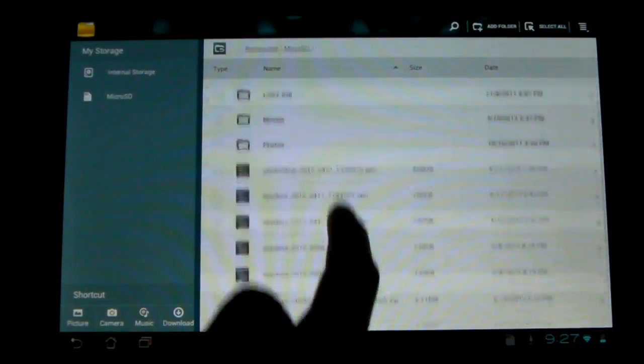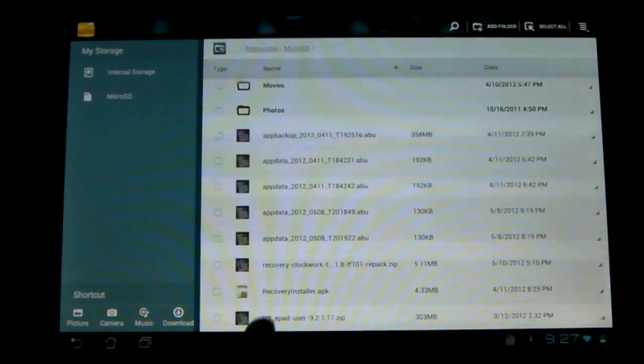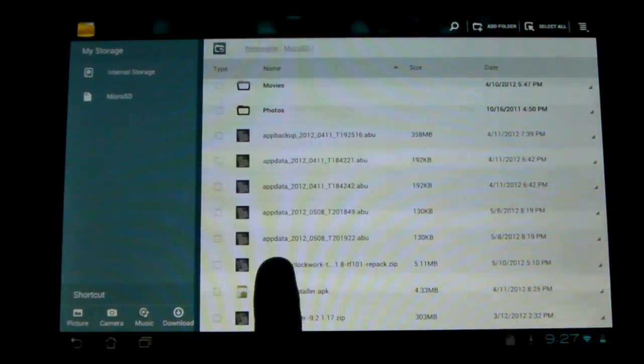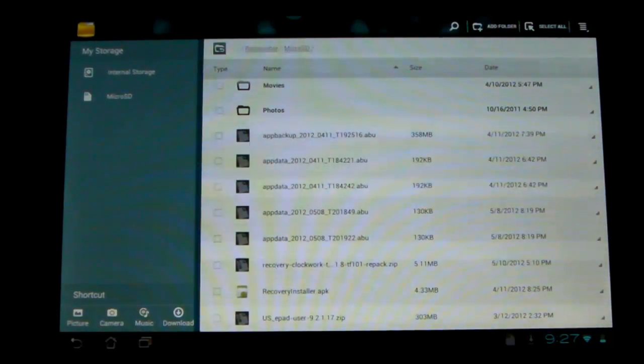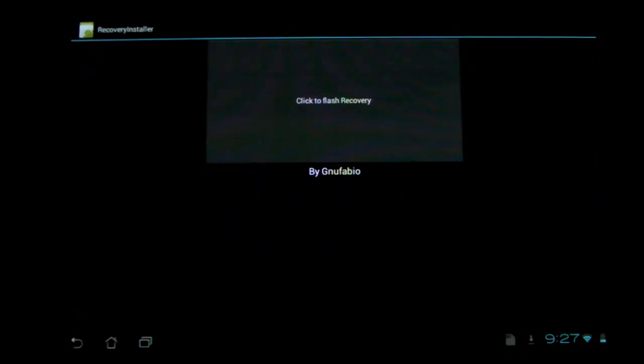It's no big deal. You're going to have to make sure you copied over the recovery installer and the Clockwork Mod recovery file. First click on this recovery installer. It's going to say, do you want to install? Hit install. If it says you have to enable installing of unknown sources, just go ahead, check that, come back here and install it. Once you're done, you can open it up.